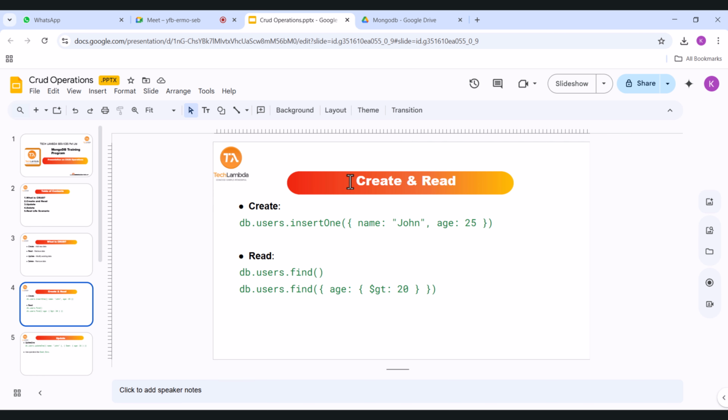Now we will do create and read. So for create, we will use this command, db.users.insertOne and then these values. Let's try this in the database.